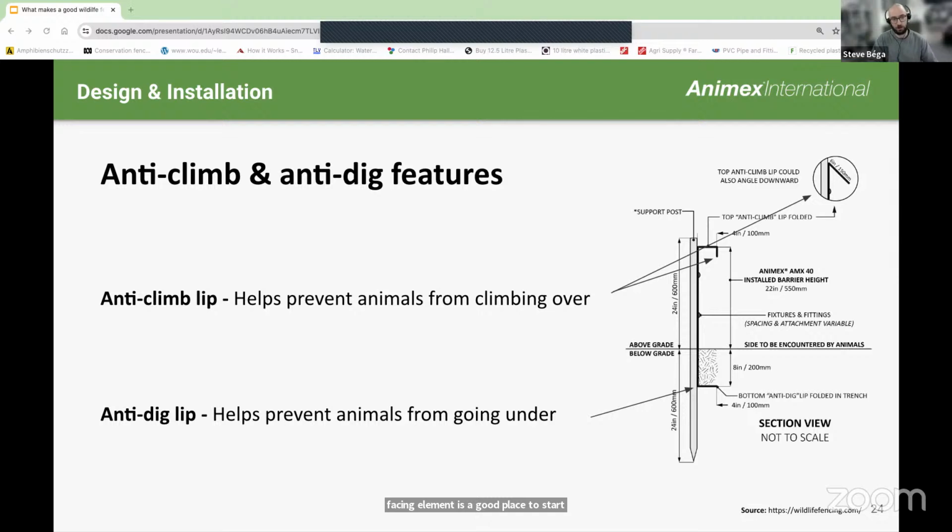Secondly, another key feature to include that's perhaps more important than the anti-climb lip is an anti-dig lip. One of the biggest differences between wildlife fencing for smaller animals compared to larger animals is that smaller animals typically encounter the fence at ground level. And if the fence is not buried below the ground, animals will be able to get underneath it and then onto the road. Particularly animals like salamanders and snakes will also use gaps or openings in the ground to try and climb under.